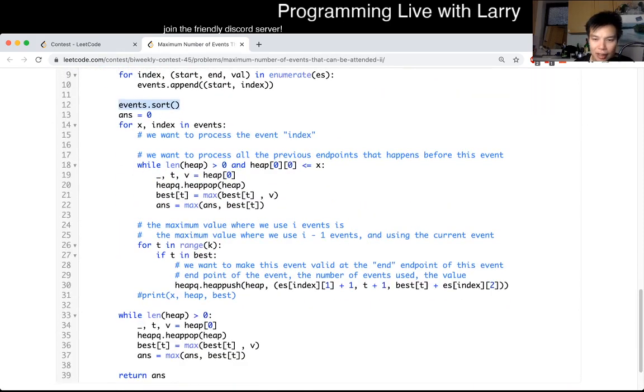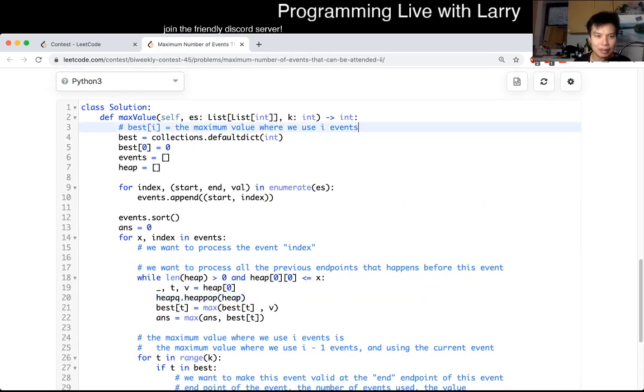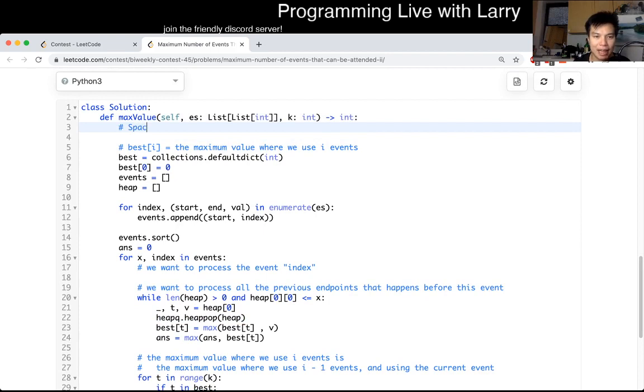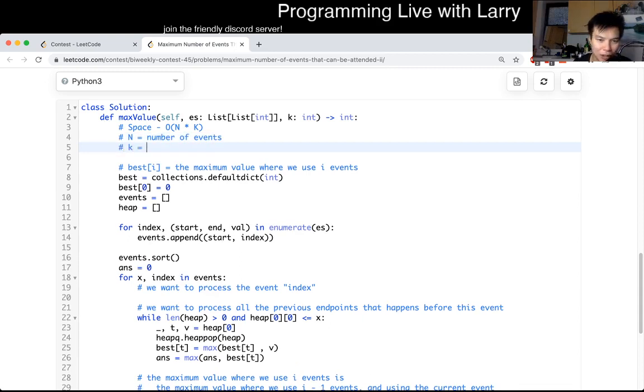a heap somewhere, and the number of elements in this heap will be at most n times k. So that means that for space, it's going to be O of n times k, where n, of course, is the number of events, and k is the input. This is, of course, pseudo polynomial, because k is an input integer. So what is the time complexity, right?